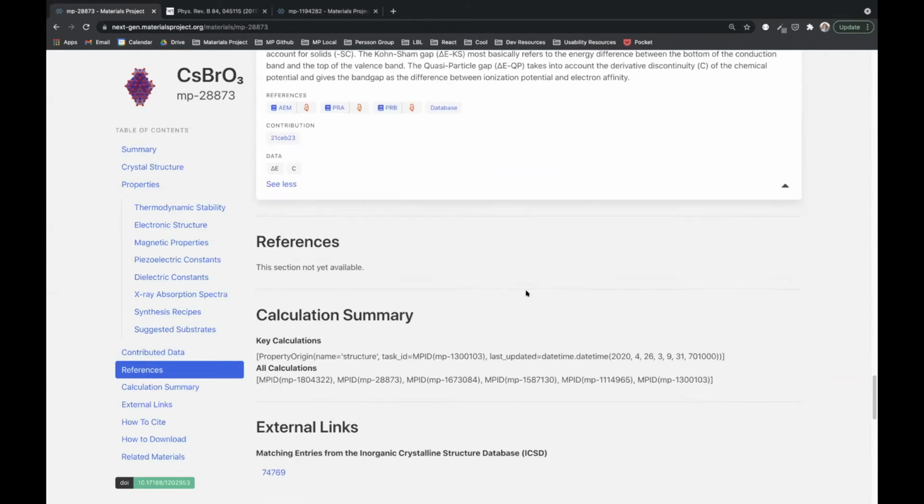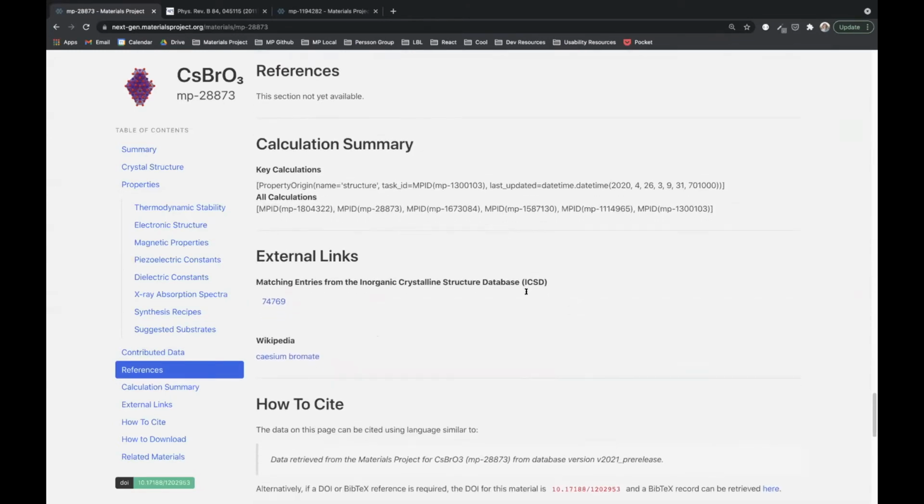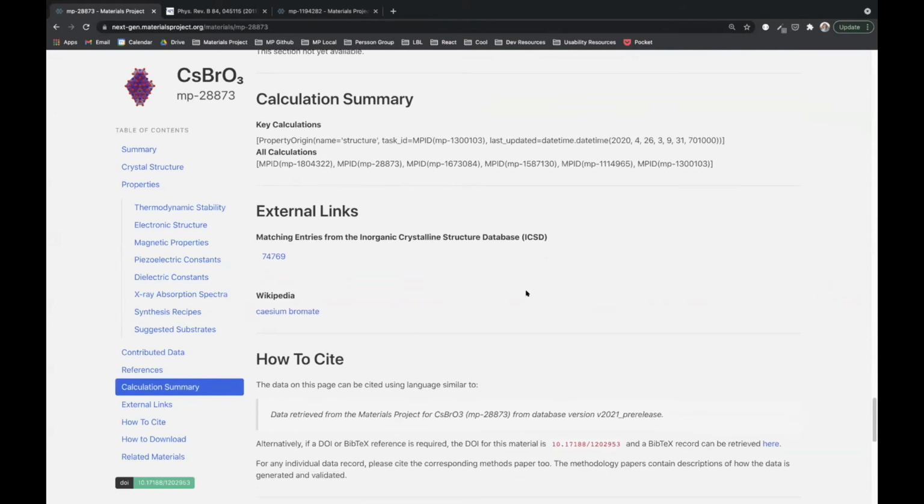Skipping down to the external links section, you can see links to the ICSD or Inorganic Crystal Structure Database, as well as Wikipedia. Because the material we're looking at has been experimentally synthesized, it is logged in the ICSD using the unique ID you see here. And so we're able to match it and link to the page in the ICSD for this material.